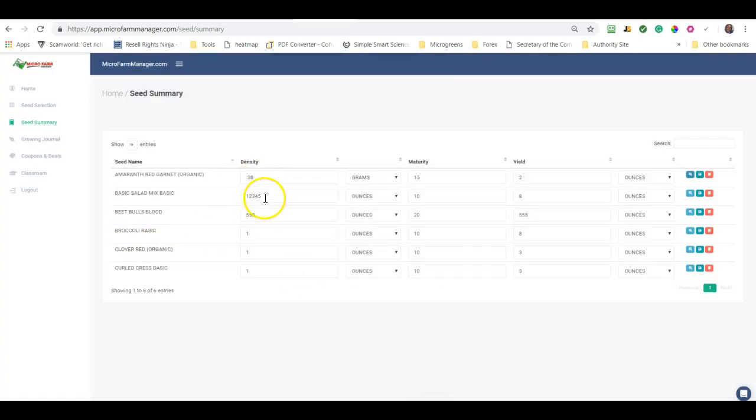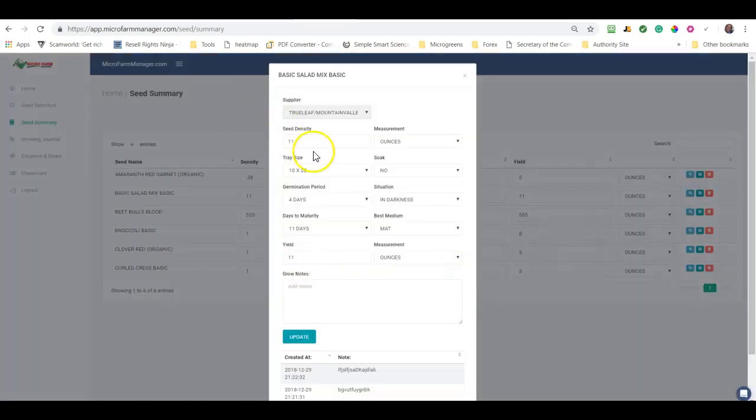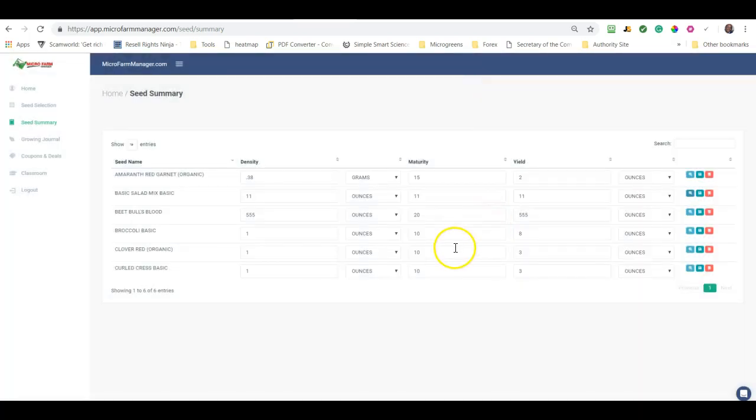If I update it here, let's make this an 11, and let's make this 11, and this 11. This is all hypothetical. I would just click Save, look at it in detail, and you'll see 11, 11, 11. Those are the updates that I just made, and that's something that you would be able to see on the detailed version versus the summary.